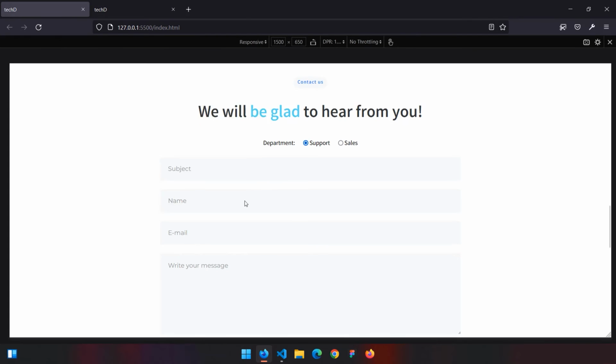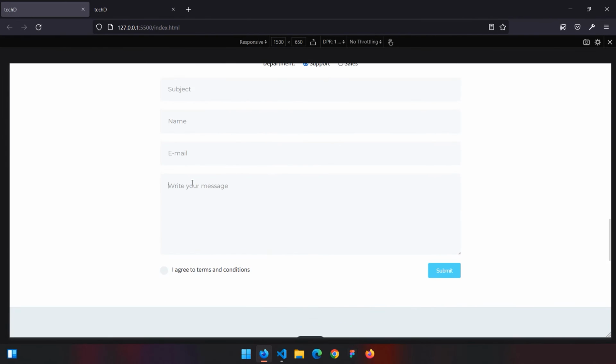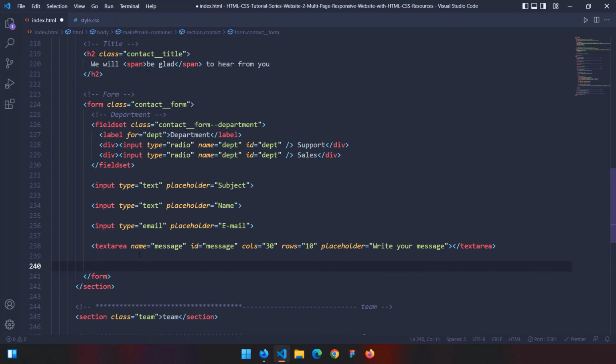Okay, so moving on. Now, after the text area, what do we have here? Let's take a look at our final website. So here is the text area. Then we need to create a checkbox, some text, as well as this input, which is an input with the type of submit. And I'm going to provide all of them within one fieldset. So this is going to be fieldset. It's going to have a class of contact-form--submit.